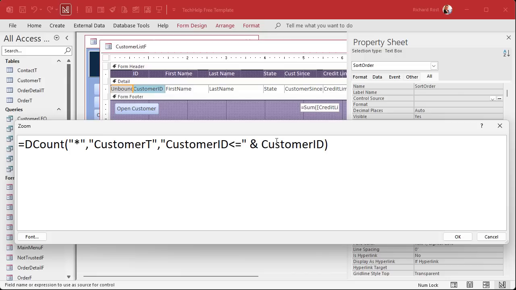What that does is it puts the current customer ID from the current record in there, right? 1, 2, 4, 6, 35, whatever it happens to be, it goes inside of here and then it evaluates that and it will count the total number of records from that table that have a customer ID less than or equal to the current one.